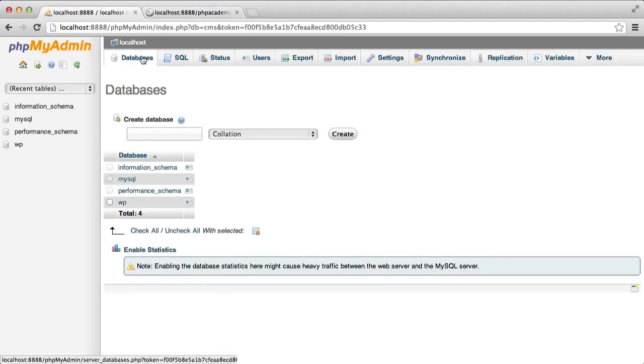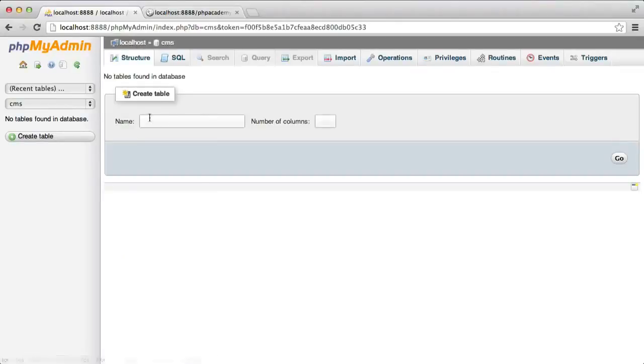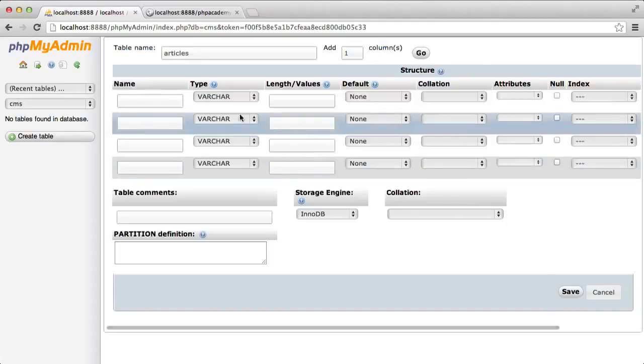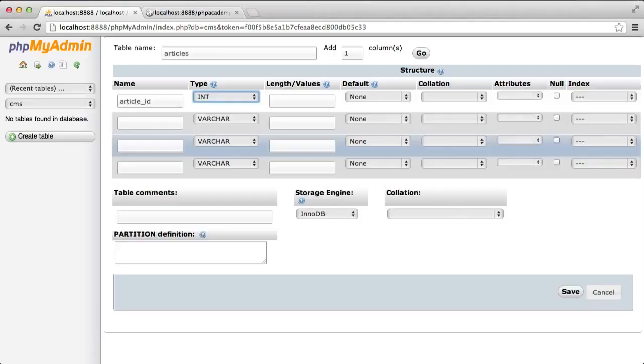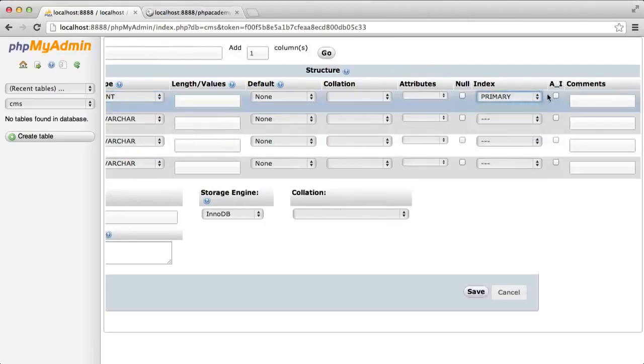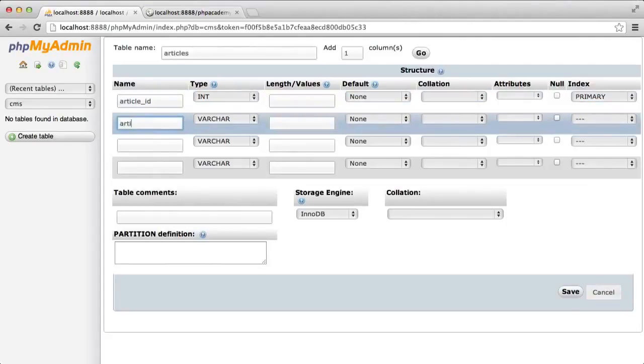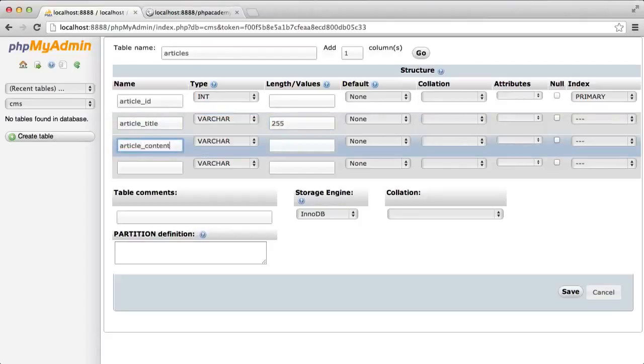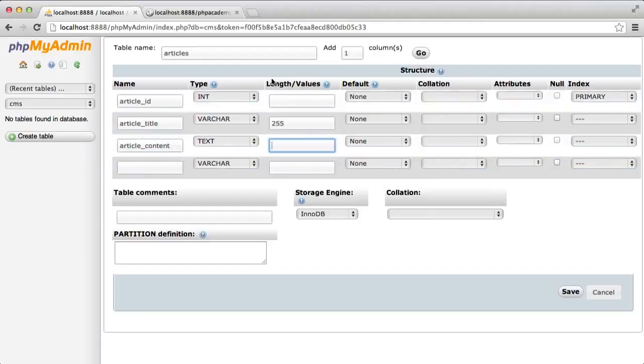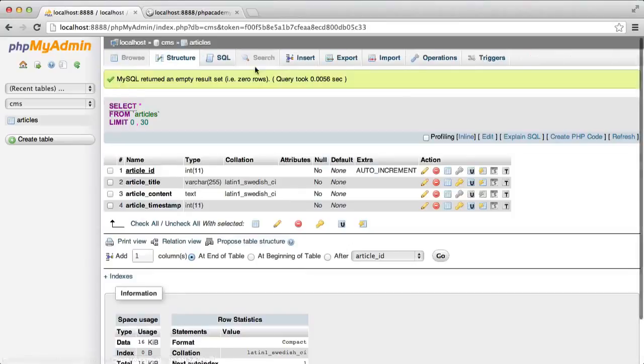So to do this, we need to go to phpMyAdmin. We need to click on the databases tab and create our database. I'll call mine CMS, and inside here we are going to create a new table called articles, 4 columns. Our first column will be article ID, and that will be an integer with primary index and auto increment enabled. Next column will be article title, varchar 255, article content, text, which doesn't need a limit, and article timestamp, which is also int.